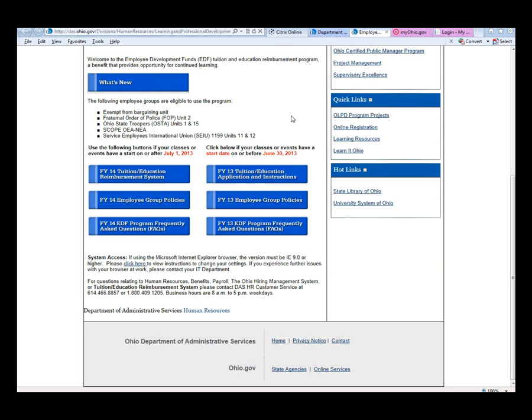Now, we're anticipating fewer and fewer of those as time goes on, obviously, and we will take these buttons off when the time is right, but right now we may still have folks who are taking classes or events that are continuing into Fiscal Year 14 but started in Fiscal Year 13. Those are paid out of Fiscal Year 13 funds.